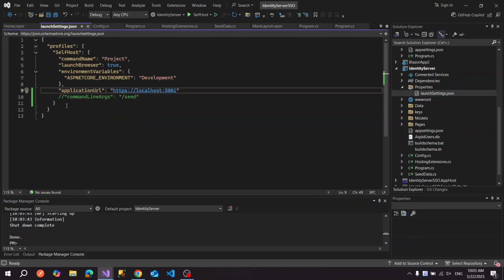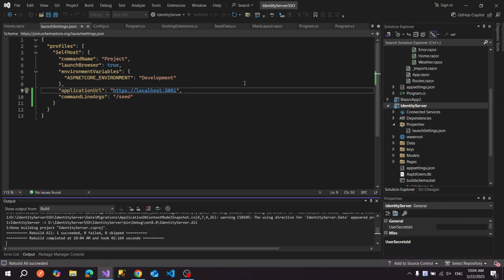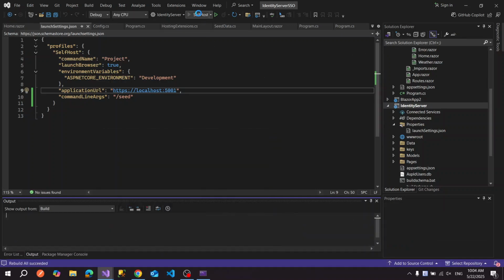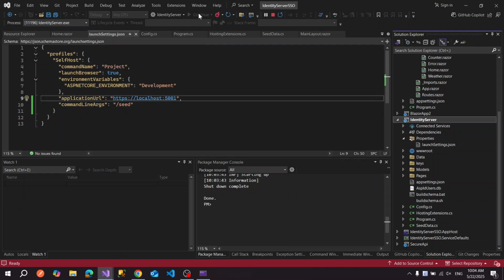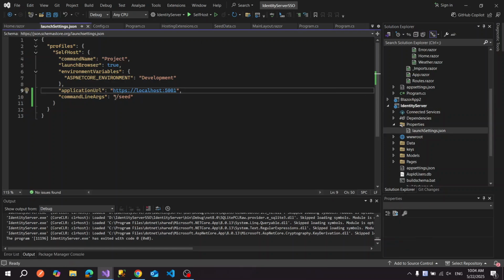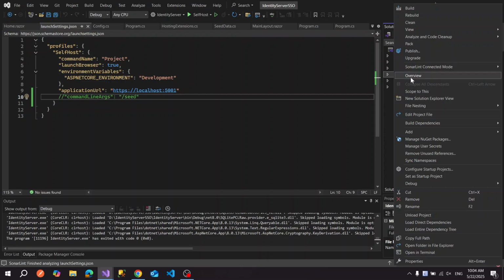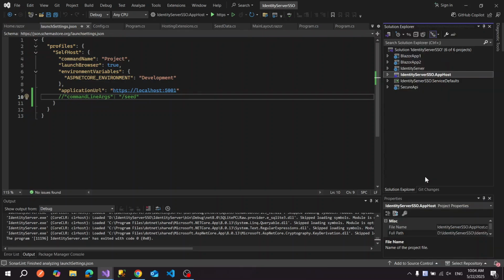Then go to launch settings, uncomment argument seed, rebuild to apply new setting, then run to seed the data. When data is seeded, the app will automatically stop. Let's comment argument seed. Set back startup project to app host. Then run this app to test.